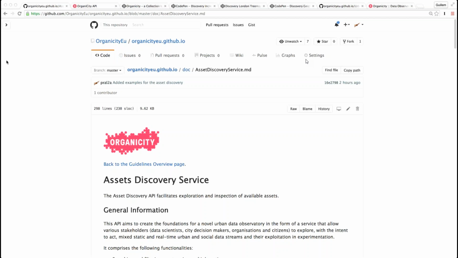So the first one is the Asset Discovery Service. This is the REST service that you can use to access all the data, all the assets that are on the Organicity facility. So we can say it's like the gateway to the Organicity data. On top of that API, we built a front end which is called the Urban Data Observatory, and we will cover it later. So it's interesting for you to know that this is an API which is used both internally and externally. This means that this is an API that you'll be using in your projects, but that we also use. So there's going to be always ongoing development on it.